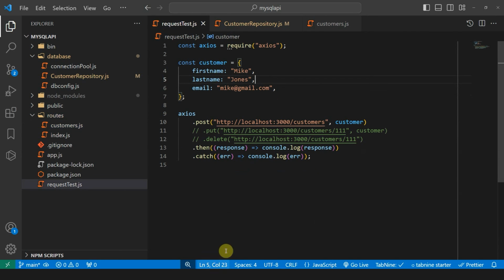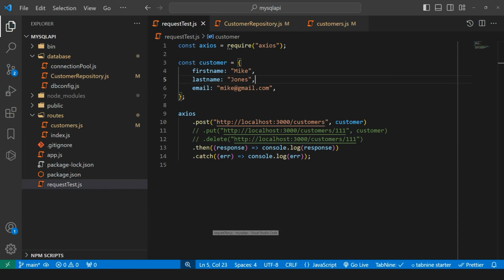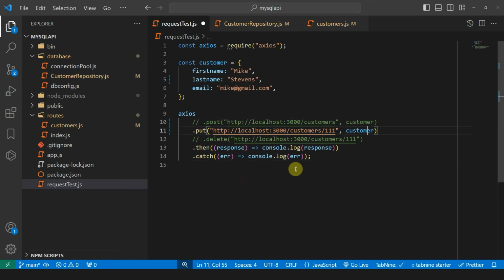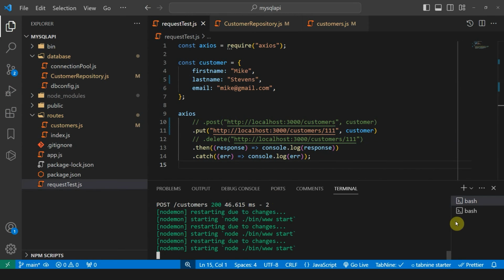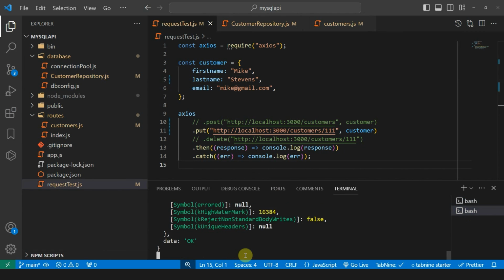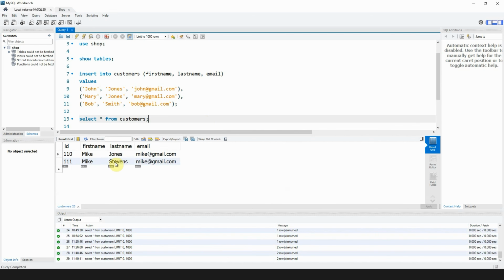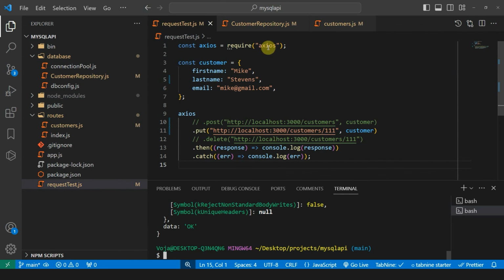So let's see first of all here. So we have 110 and 111 IDs. I do at least. You need to check for yourself what you have. So let's say now here Mike Stevens, for example, and uncomment put, and let's just see what happens. So go to this terminal, node request test, okay, and let's see, and there we go, update successful. Okay, we have Mike Stevens here.